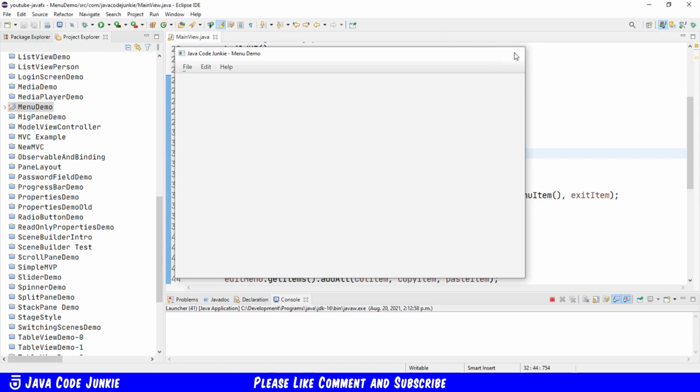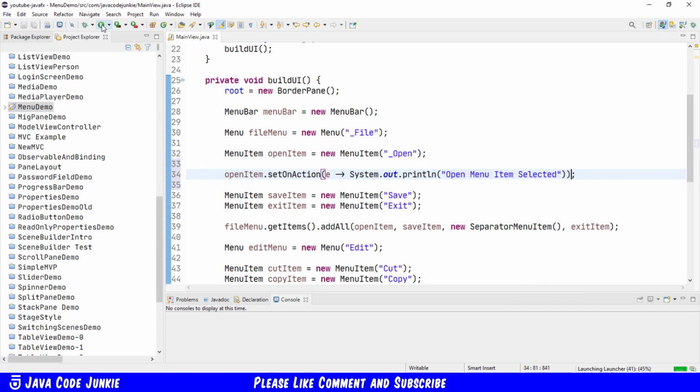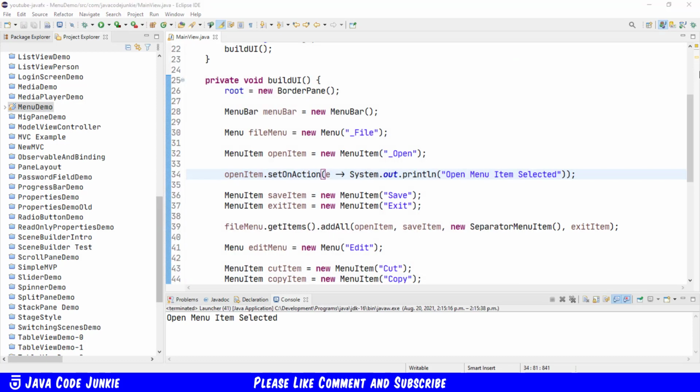So let's add an event handler to the open menu item in the file menu. Open item dot set on action, and here I'm going to use a lambda expression, and I'm simply going to use a print to the console. Open menu item selected. Let's run and we'll test that. So now Alt F to open the file menu and the letter O, we should see a message down in the console. Open menu item selected.